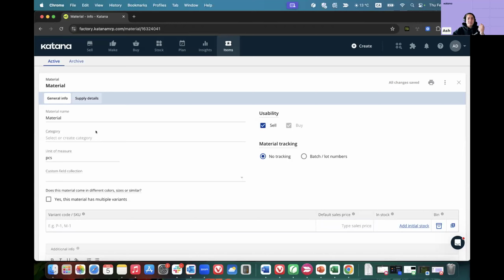And think of categories as labels for sorting. This could be something like a packaging, a finished good, a raw material. And here we'll just give a category. It's a demo product for a webinar.